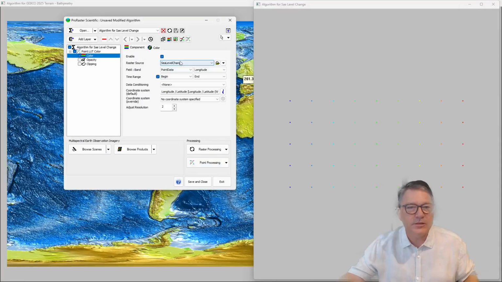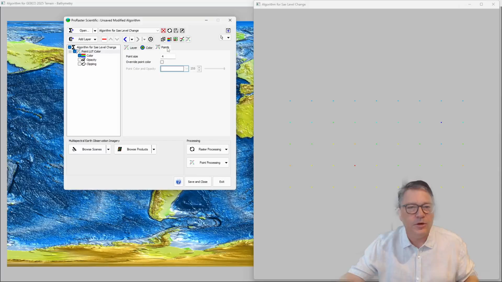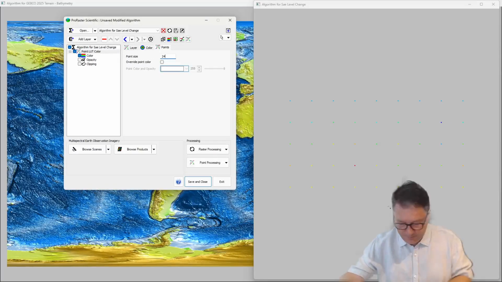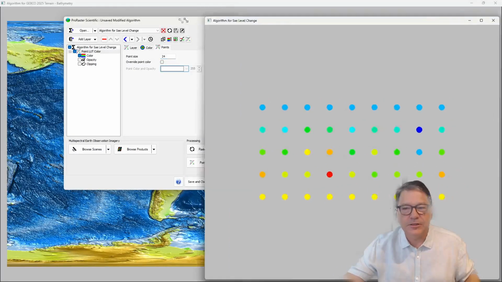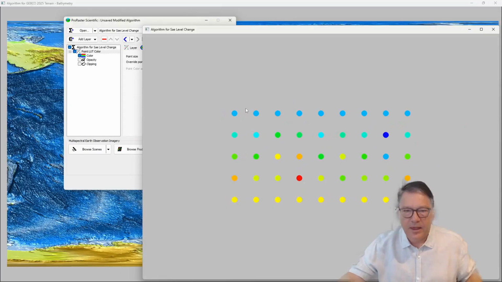Here's my points. We'll just take a quick look at them. We're going to modulate color by sea level, change the size. So there's our points. So we have a 200 meter sea level at the North Pole. Here at the South Pole, we have a 300 meter sea level. And then you can see that there's some high points and some low points in between.